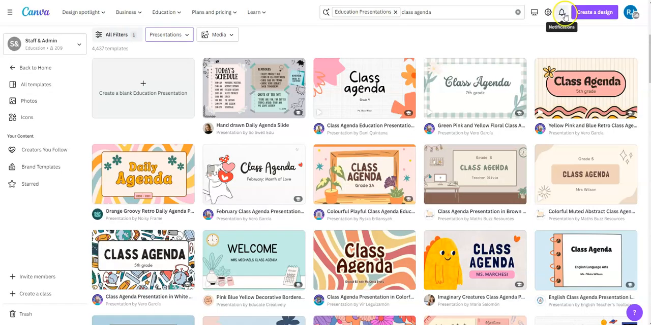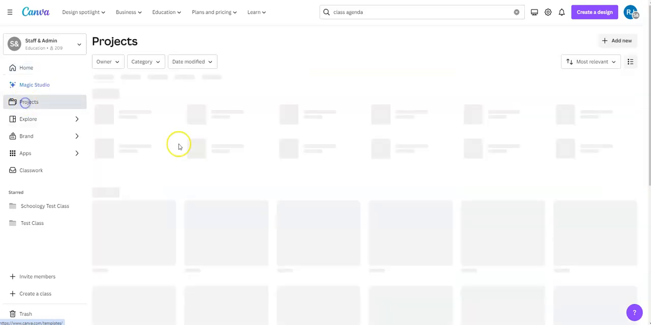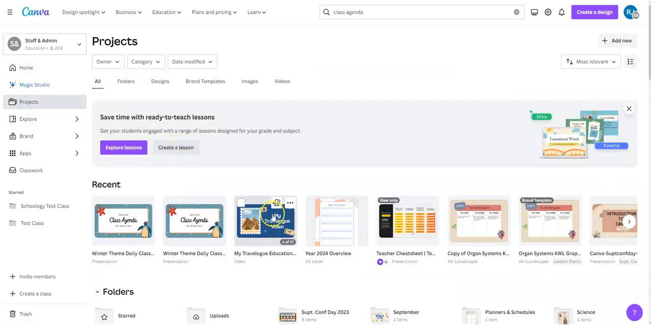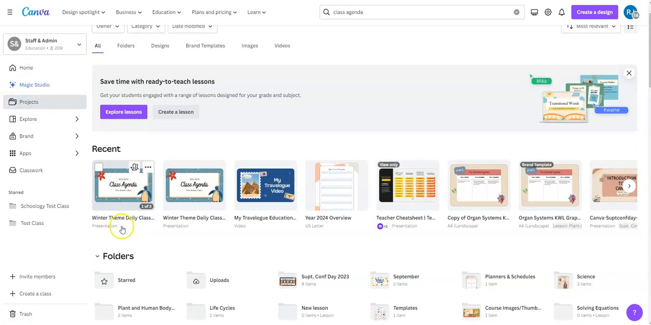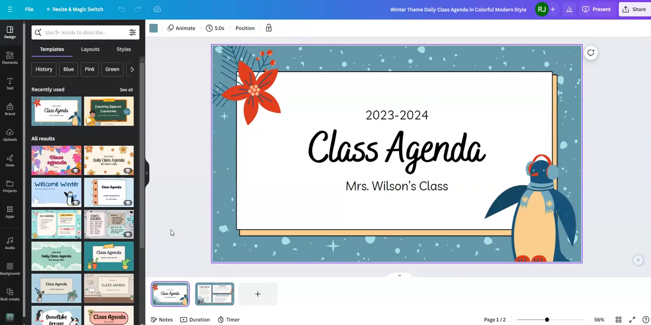So I'm going to close out of this one, and I actually have one that I already have saved to my projects that I'm going to use for illustration. So I'm going to click back on Canva, and then I'm going to click on projects, which is where everything that I've worked on is saved. And I'm going to then look over here. This is the presentation that I found that I want to use. So I'm going to go ahead and click on that so that I can get into my editing mode.